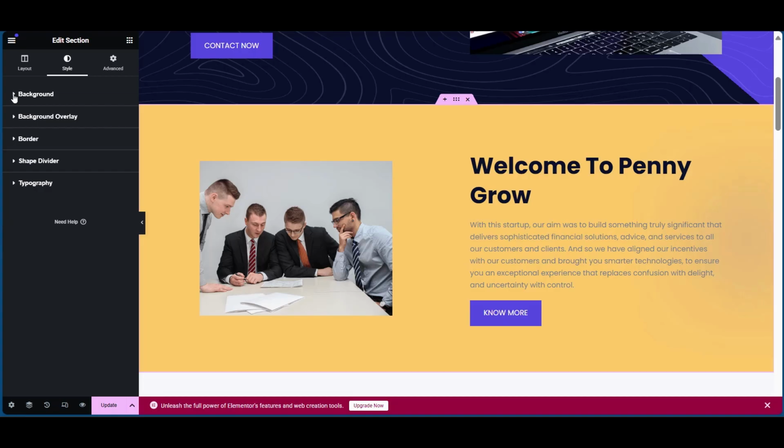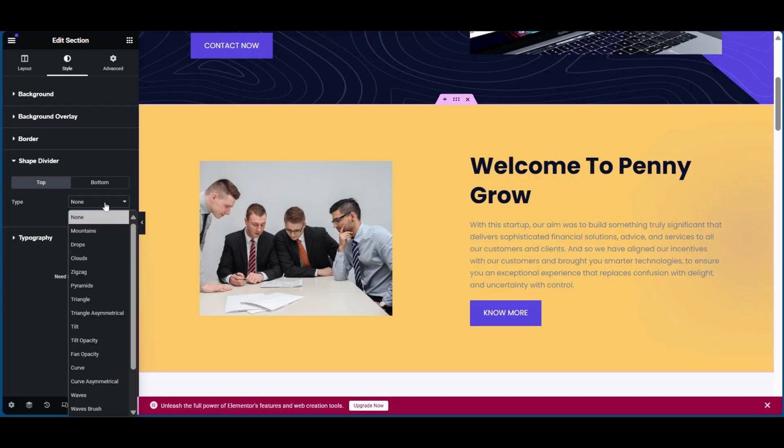Then next we can minimize the background, and then we're going to come over to shape divider. And when you click to expand the shape divider, you have top and you have bottom. We're currently selecting top, and then we have the type. Now with the type, you can see it's currently on none. And when we click on the drop down, you can see mountains, drops, clouds, zigzag, different options basically. So we're going to start with mountains.